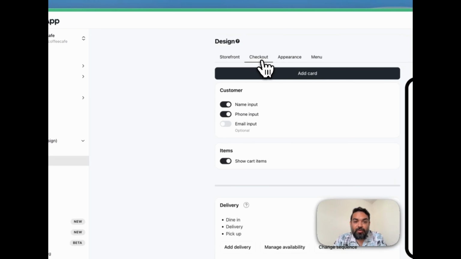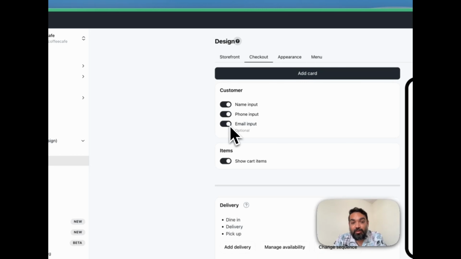And then checkout is where you can customize the checkout experience. If you want to collect email, you can also enable email. These are all the options that you can add.